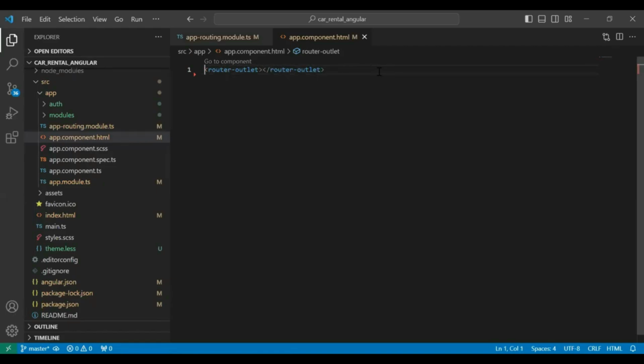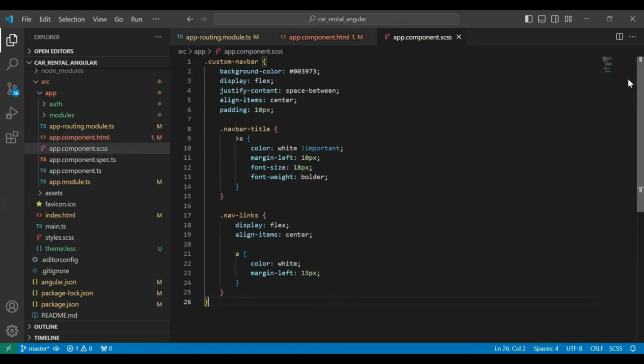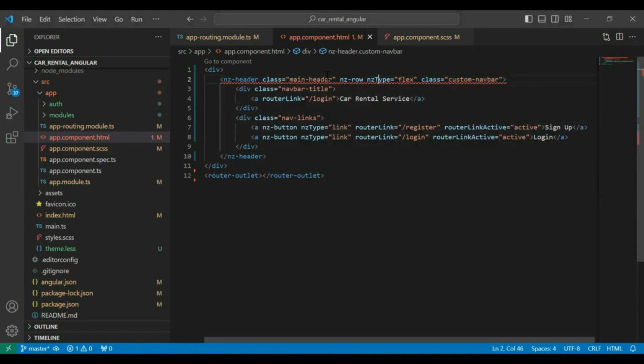So let me add here the code on the top. You can see that is the nz-header. And you can see the first div with the anchor tag, Car Rental Service. And you can see the nav links, that is the sign up and the login. And you can see the SCSS properties for the navbar. You can see the error, that is, nz-header is not a known element. So we need to register this component in our Angular.